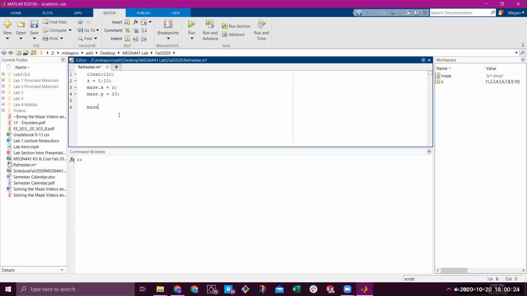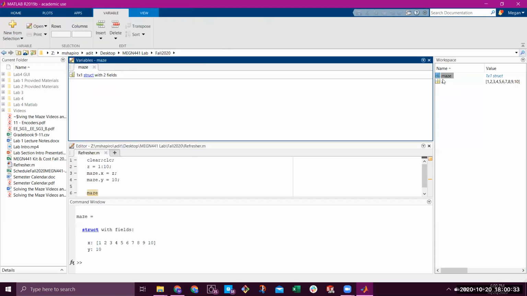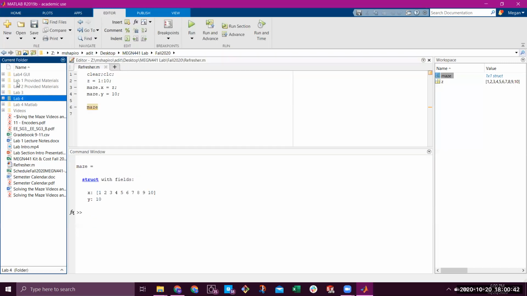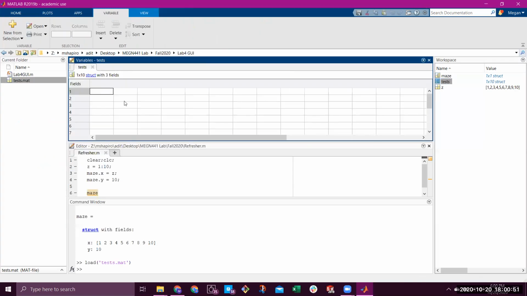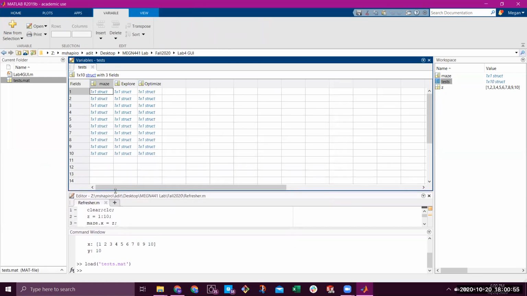There's that. And now if I take a look at maze, what it is, you can also double click anything that's in the workspace and it can show you what's inside there. So here's a field, there's a field, etc. You can also double click on a MAT file to load the data. So here's your test structure from lab 4.